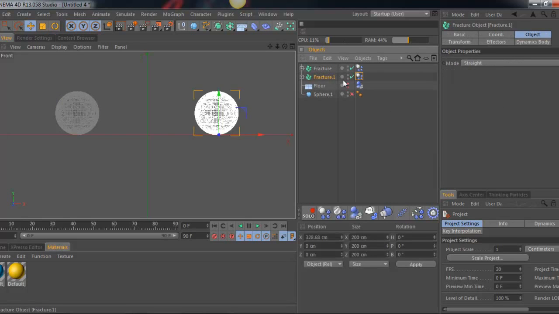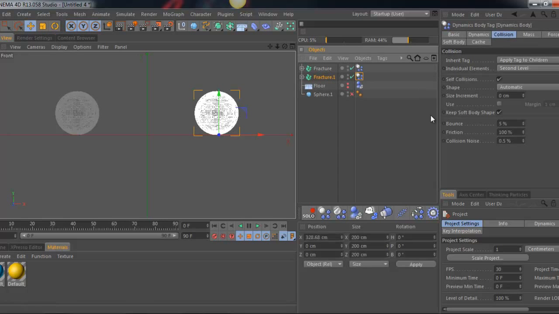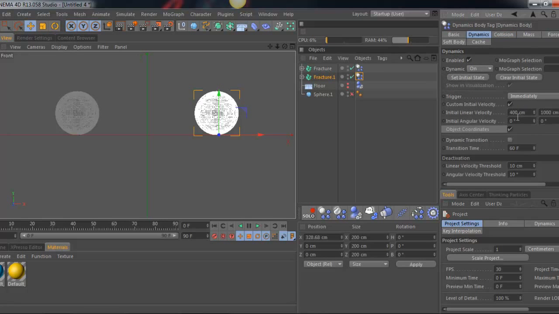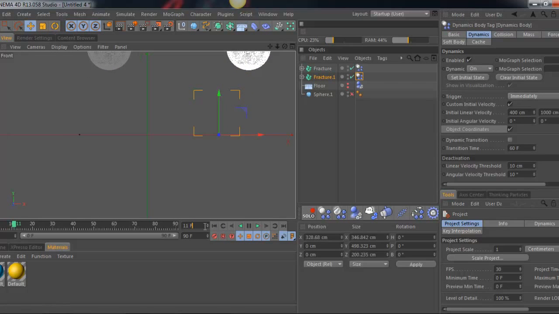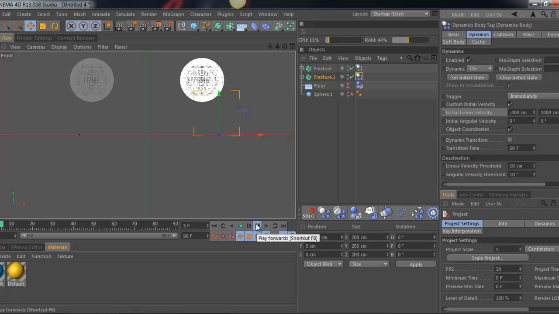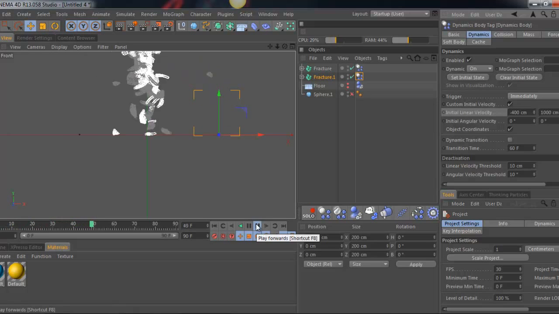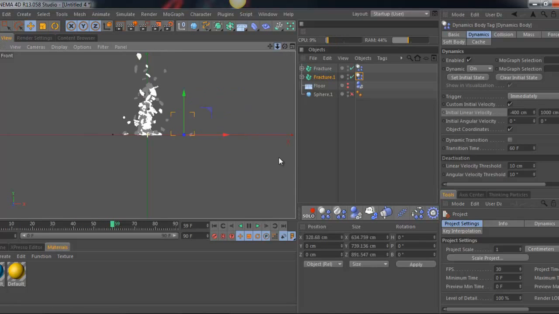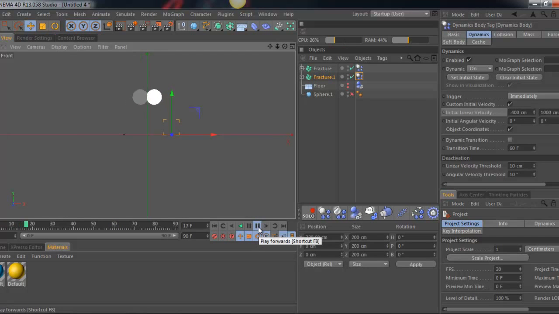And if we select the second fracture object and go to the dynamic tag and go to dynamic. Now if we hit play, both of them are gonna go to the same side, which is not what we want. We want them to collide. So all you have to do in the initial linear velocity is just add a minus in front of the 400, and that's it. Let's hit play. Bam! Did you see that? Let's do it again. Let's hit play and bam! Meet, fall down. Looks good.